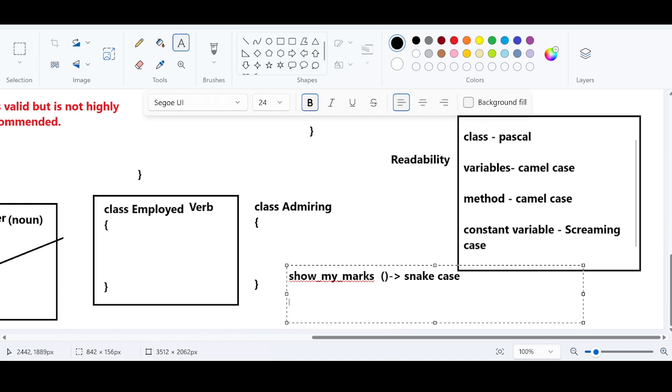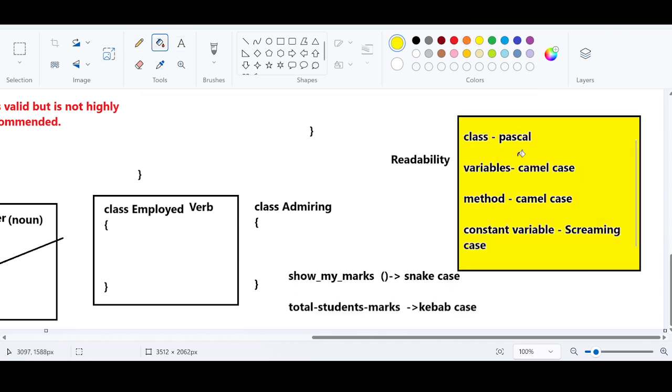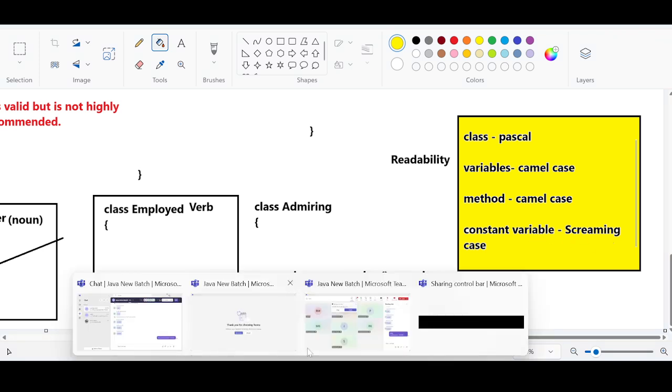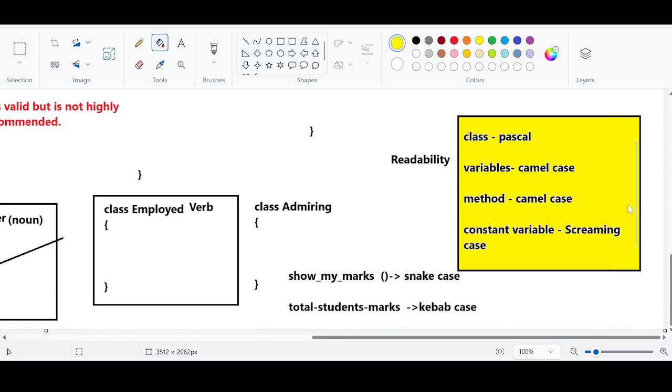There is also a case called kebab case. Here you use hyphens, like total-students-marks. You just use hyphens for the variable. This is called kebab case. Don't worry about these 2 cases. Just remember these cases: for the class, Pascal; for the variables, camel; for the method, camel; for the constant variables, screaming case. So this is all about how you do that.